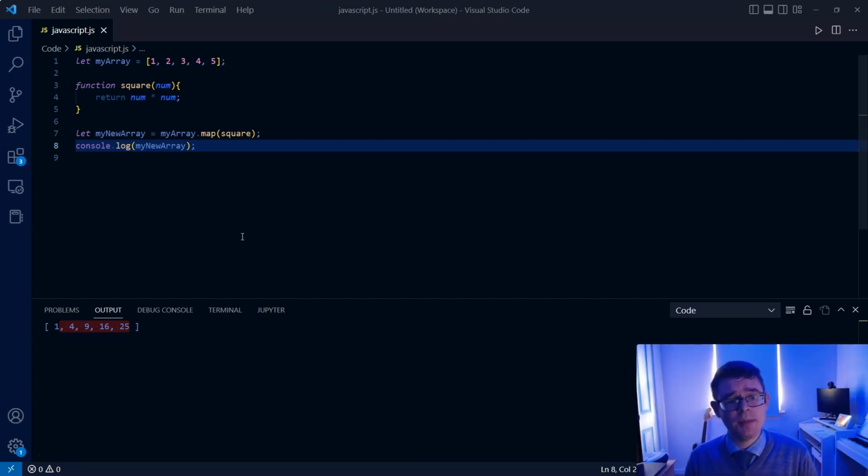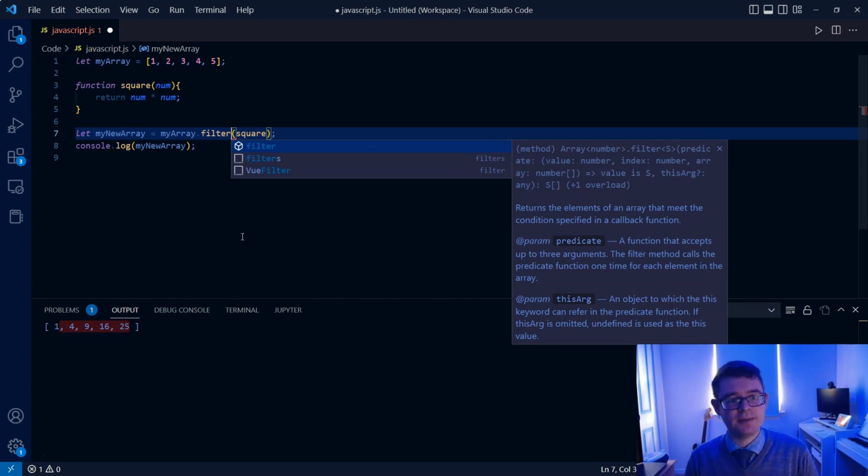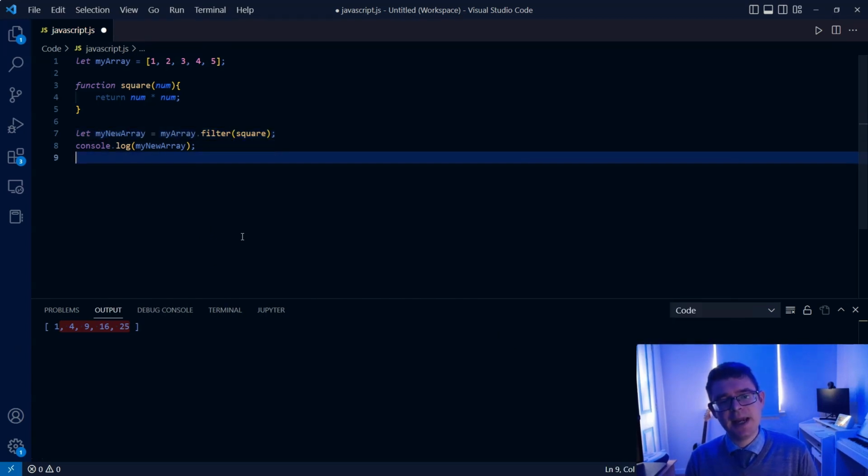Another really common method called on arrays is array.filter. So we'll call myArray.filter. And the idea here is we need to return either true or false from the function. And if you return true, then that item will be kept in the array. If we return false, then the item will be removed from the array.